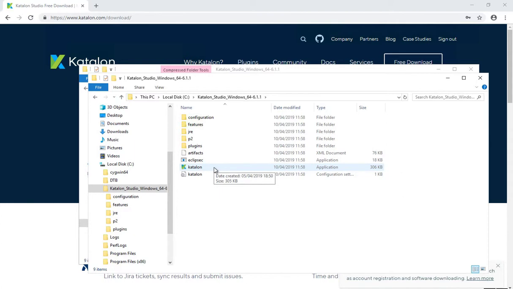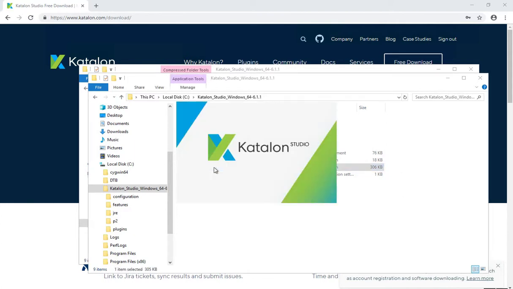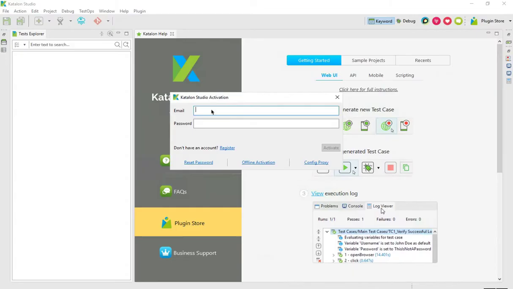So the application is here. So if we double click on the application, Catalan Studio will open. Once Catalan Studio has opened, you will be asked to activate Catalan Studio. So just type in your email address and your password for the account.